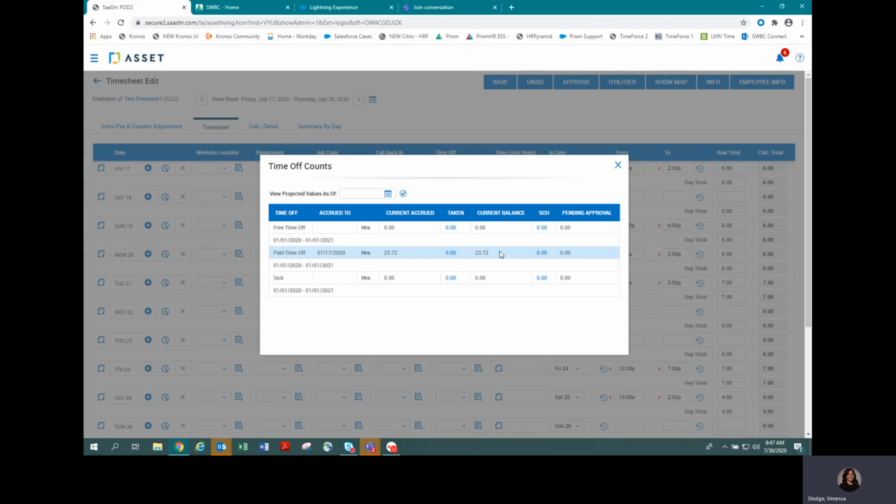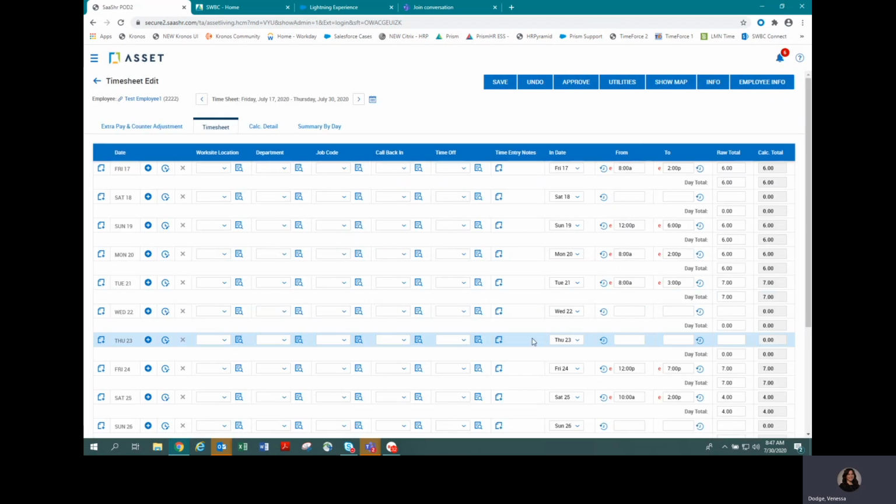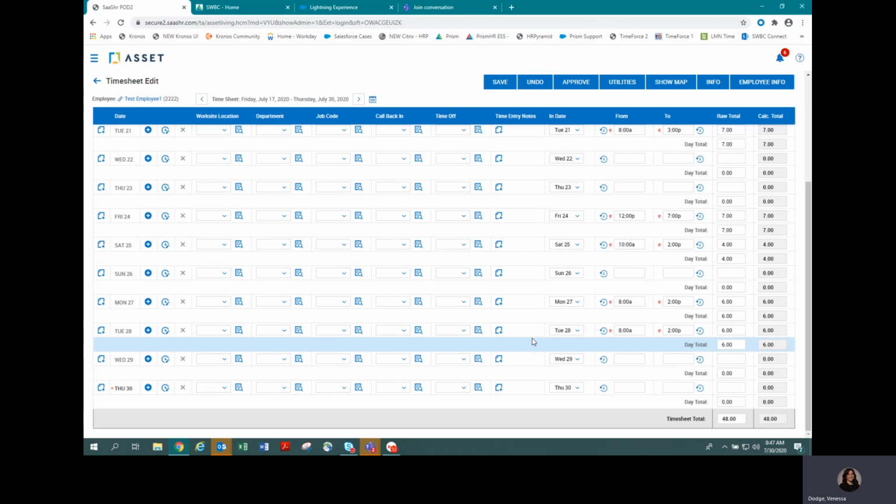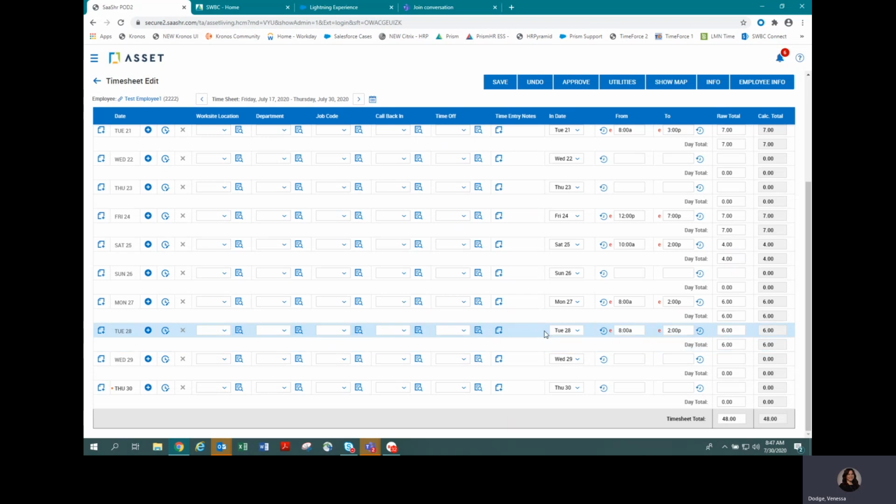Remember, according to your policy, you can pay up to 40 hours. So if they have more than 40, just pay the max. That's the threshold, 40 hours. So I'm good here. I got to take a look at the balance, go to the last day of the employee's date that they're going to be working.